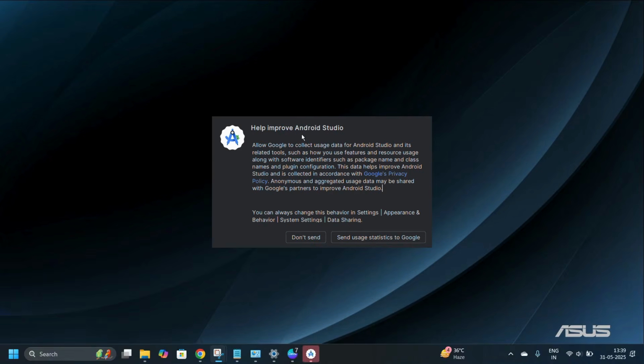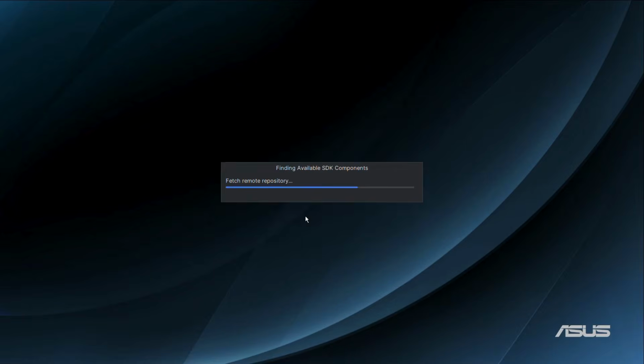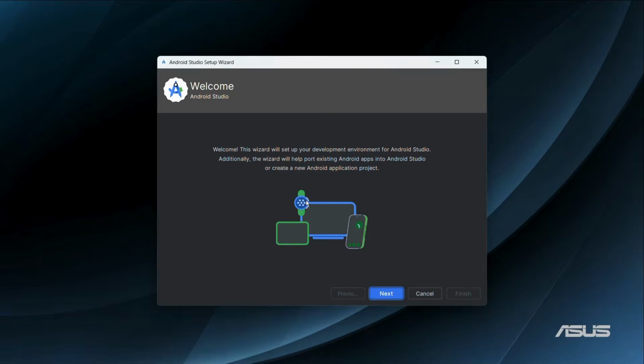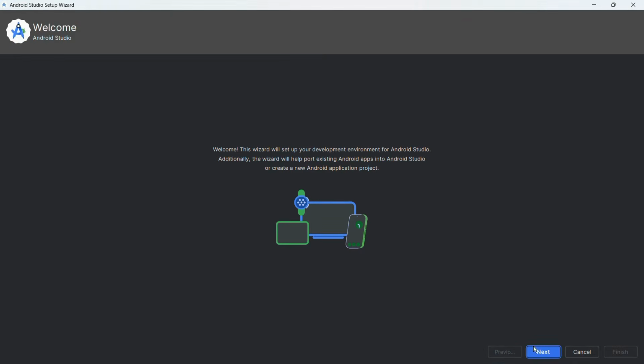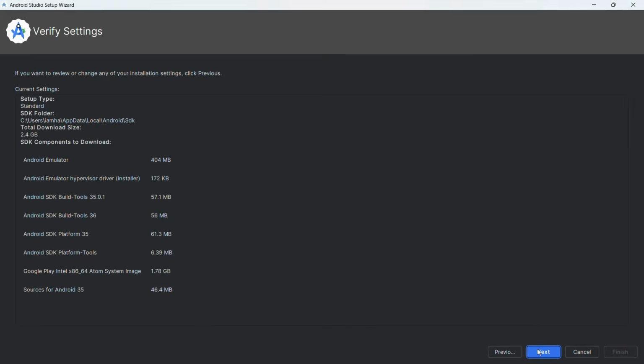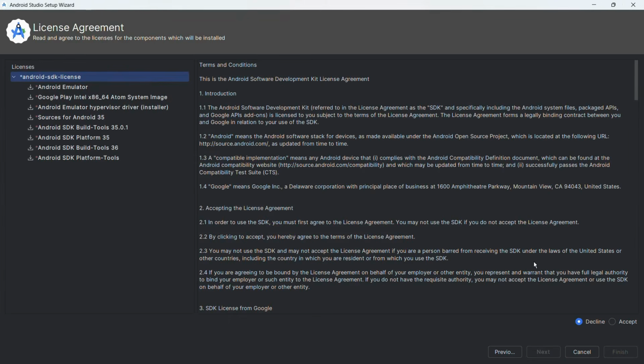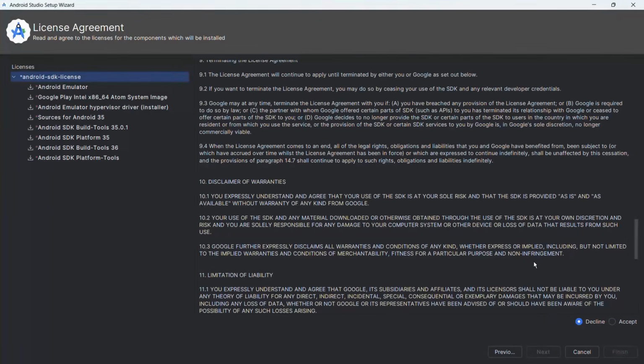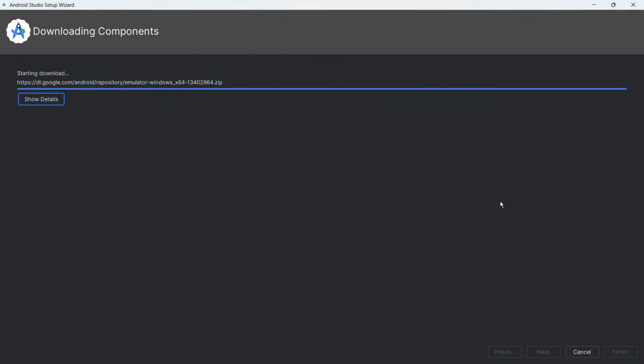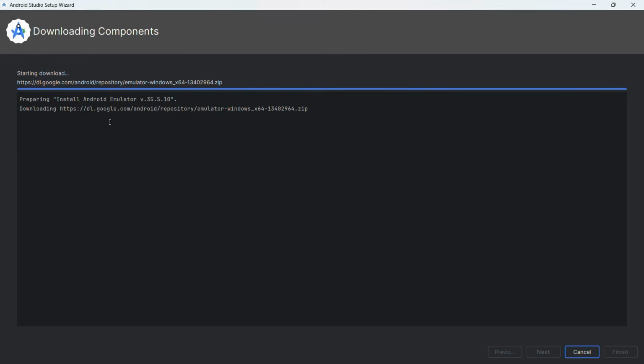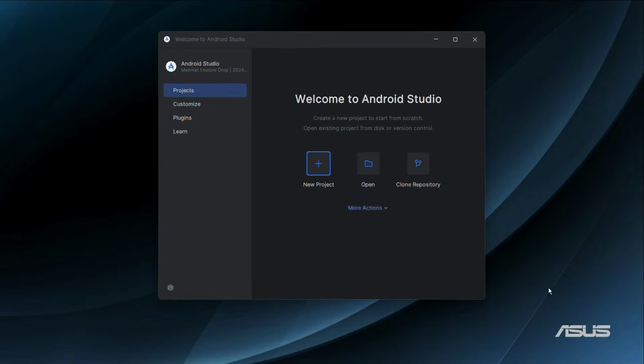Now it is asking to help improve Android Studio or to send your data to the Android Studio. I'm going to click onto the don't send button for better privacy. And now here I am inside my Android Studio, and it is guiding me through a quick tutorial that I can click onto the next option. And here is the license agreement that you need to accept, and then you can click onto this finish button right here, and it will download some components related to the Android Studio. Once that is all done, you will be ready to sail through the Android Studio.